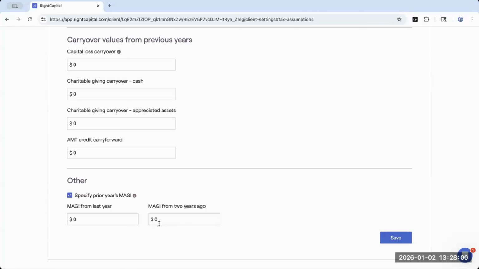So if this is something that maybe you weren't aware of and want to start utilizing within RightCapital, or if you updated it last year and need to update it this year, this is a good reminder to go in here and do that as well for your client plans.